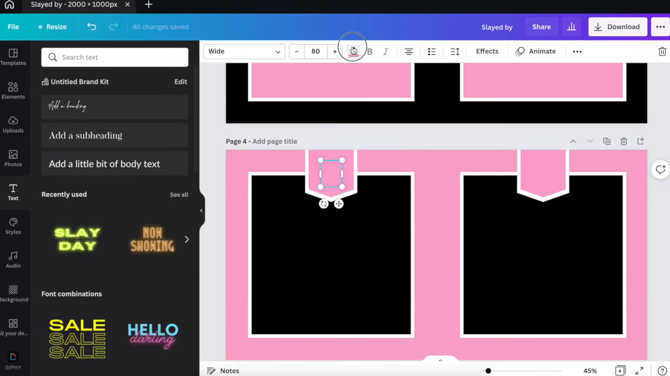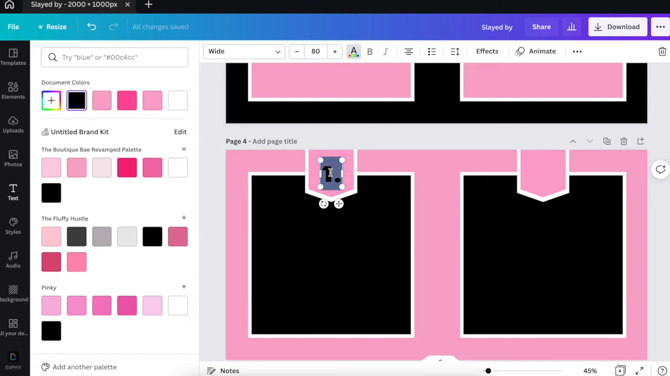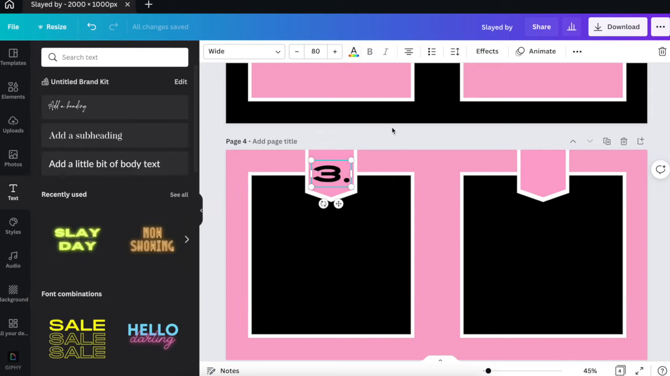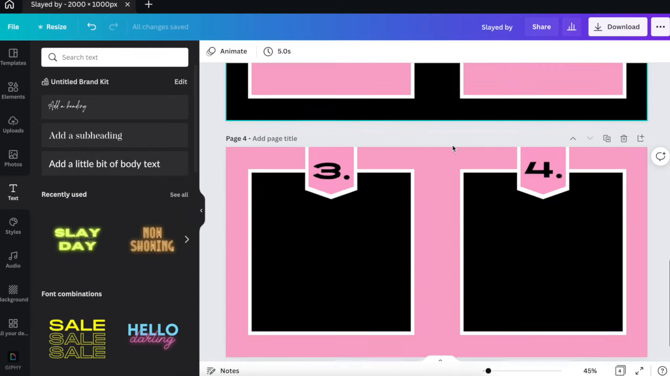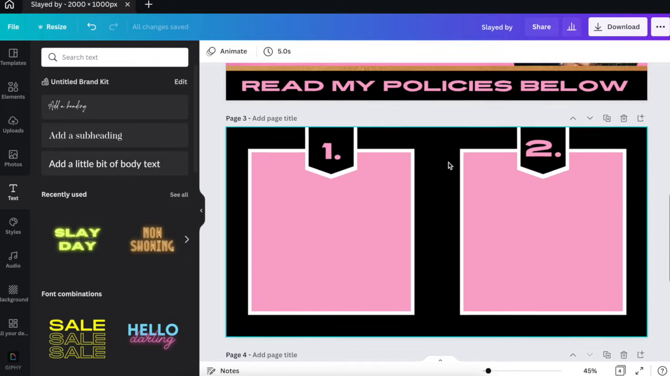And I'm going to do the same thing. Copy, paste, change the font color so you can see it. Label it number 3. Copy, paste, drag that over. Label it number 4. So you're going to see me, this is how I work. I try to work as smart as I can and not spend a whole bunch of time doing stuff.